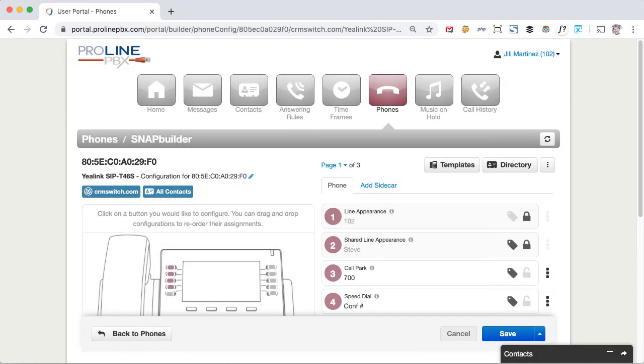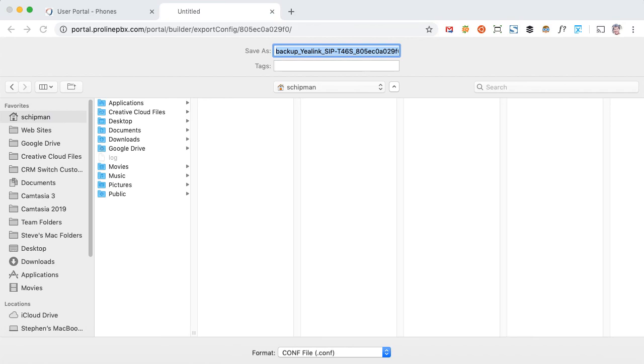An Office Manager can back up the configuration of a phone to a local file by clicking on the button with the 3 dots and then selecting Download Backup File. End users can back up the configuration for their own phone.